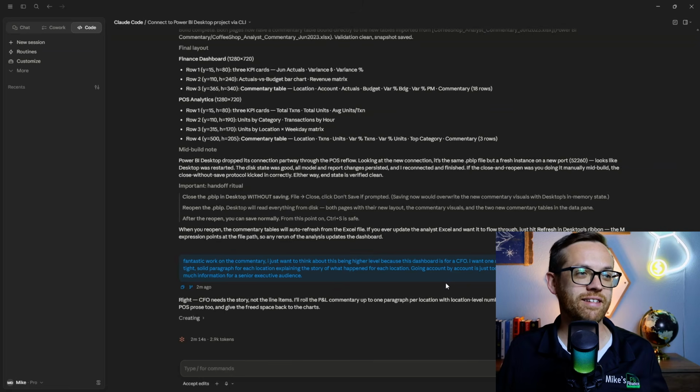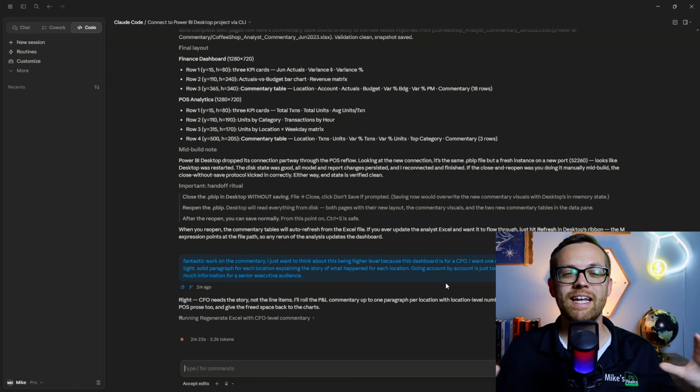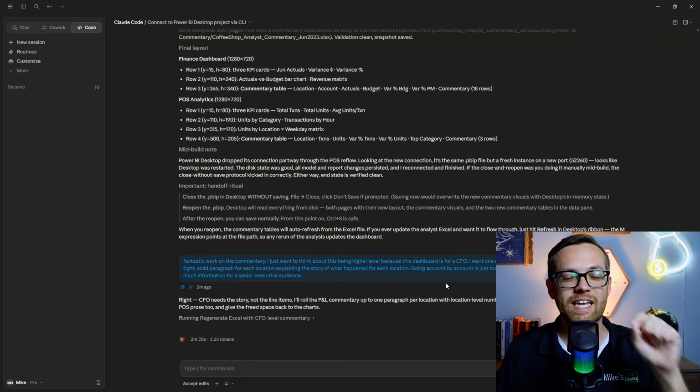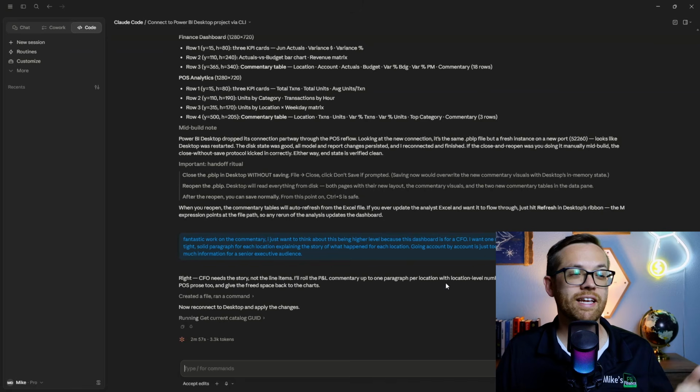It's rolling it up and then it's going to tighten it and give the freed space back to the charts. So we didn't even ask it to adjust the spacing, but it's going to tighten everything up and give the charts more space. It's taking it to the next level and thinking about what we really need done, not just the one specific task we gave it, and that's really cool. Claude's already created the new commentary. Now it's connecting to desktop and it's going to write the changes for us.